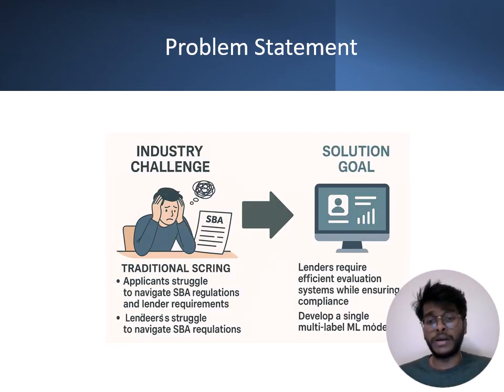Coming to the problem statement, as we discussed in the project overview, SBA evaluations are time consuming and complex, and applicants struggle to navigate SBA regulations and lender requirements as different lenders have different rules and regulations. And lenders also require efficient evaluation systems while ensuring compliance. So what is the solution for this? We are developing a single multi-label machine learning model that integrates applicant profile and generates unified fit scores. Basically, we recommend all the loans that a particular applicant can get.